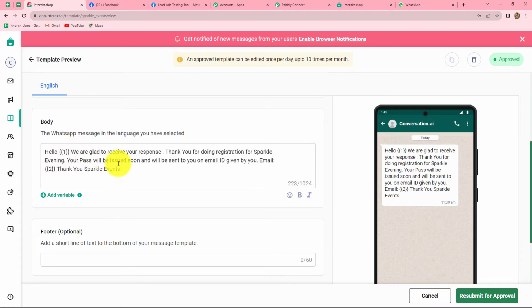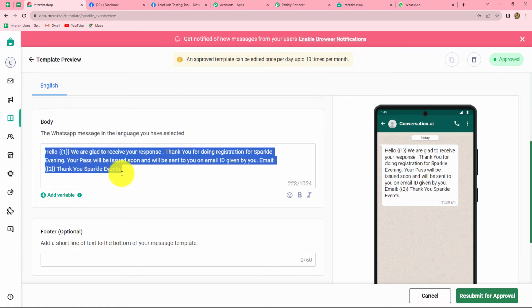Okay. So this is the message which I want to send to the leads, and I have used two variables in this message so that this message could be customized. So in the place of variable number 1, the name of the person is going to come, and in the place of variable number 2, the email of the person is going to come. So now because we are using variables here, every time along with a new response, these variables are going to change. Okay. So in this manner we can send a customized message to our clients or the leads.